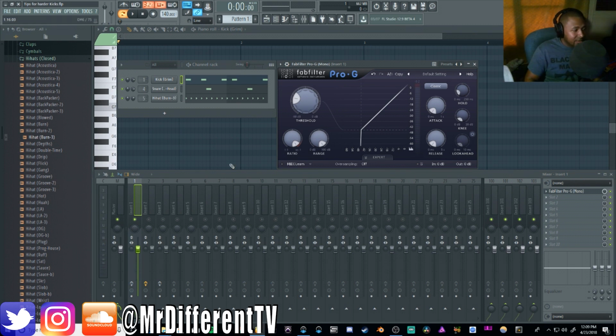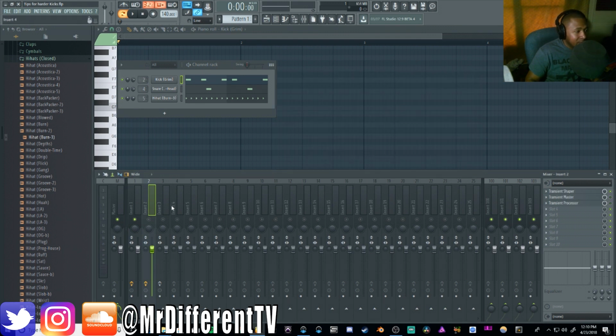So yeah, a gate's a very simple way. It's not super noticeable, but it does help out. And when you compile it in the mix, it works really well. So yeah, a gate. Now on to the second way of getting your kicks to hit harder.